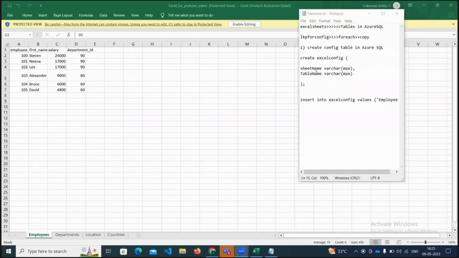Today we are going to discuss how to create a pipeline. If we have an Excel sheet, in the Excel sheet we have different sheets like employees, department, location, countries, and all. For these different sheets, we need to build a pipeline in such a way that these different sheets will have to create different tables.